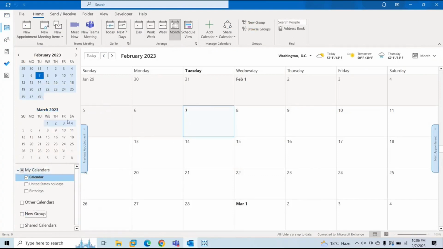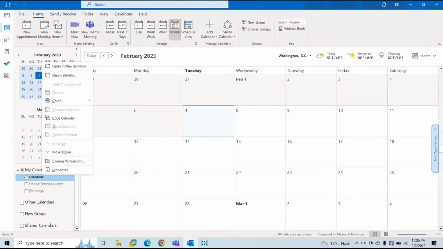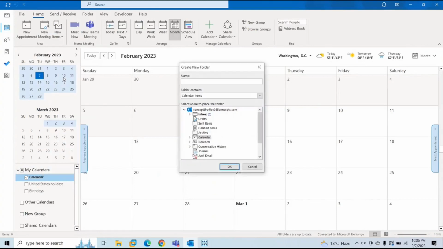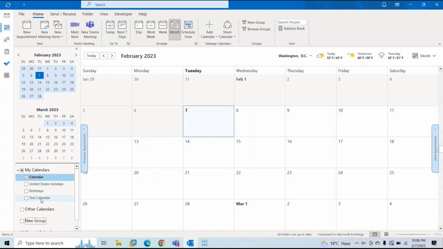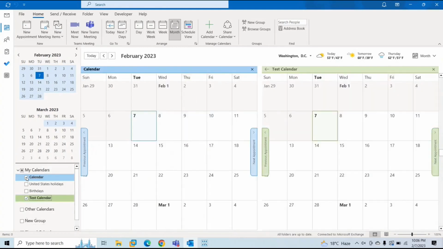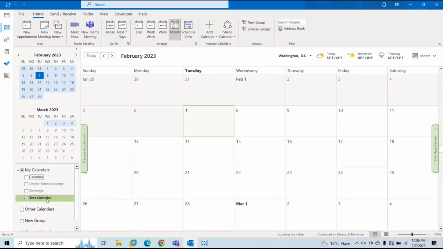So not calendar group, I'll create a new calendar and I'll give it the name test calendar. Click OK. Now let's say I have this test calendar in my Outlook client and in OWA. Obviously, this test calendar will now synchronize with my OWA as well.